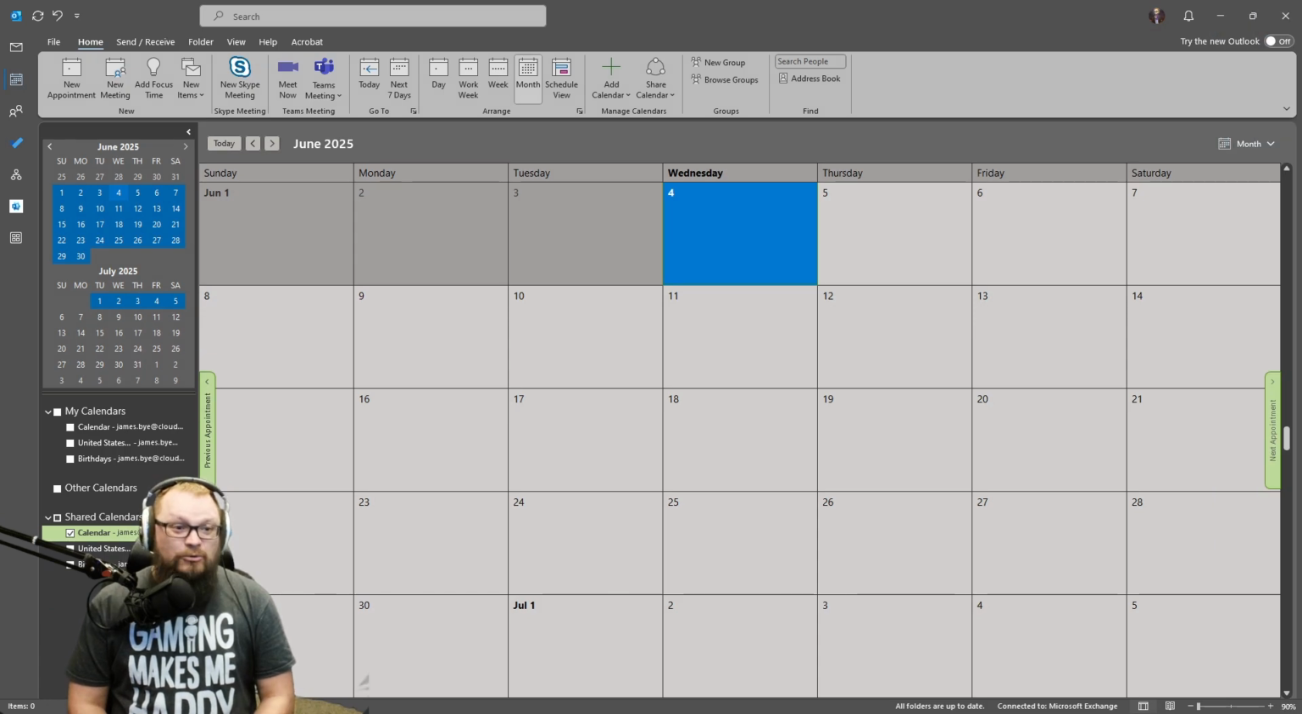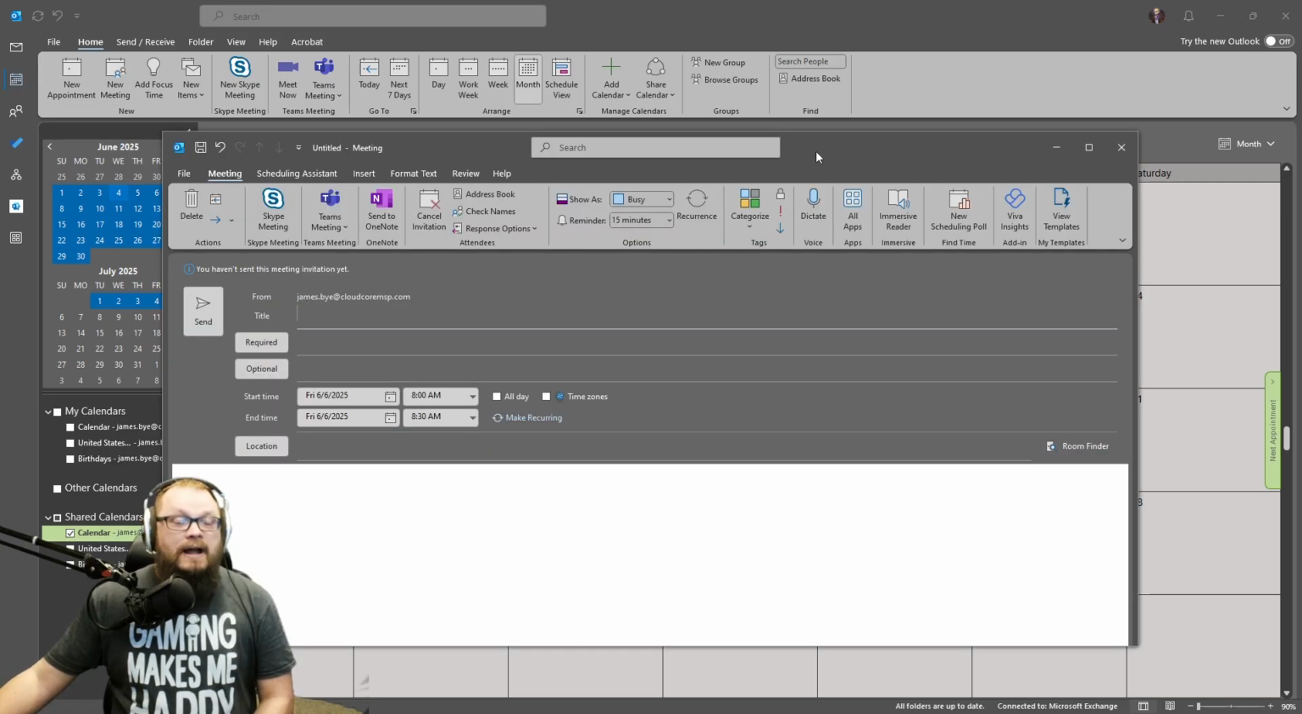Setting up a meeting in Outlook is super simple. All we need to do is take a look at our ribbon right here across the top. Make sure you're on the Home tab, and directly below that you'll see New Meeting. Just click on that, and here's where we have everything set up.